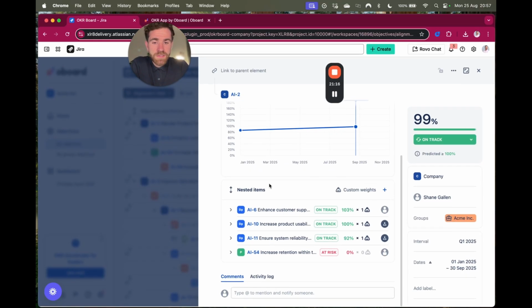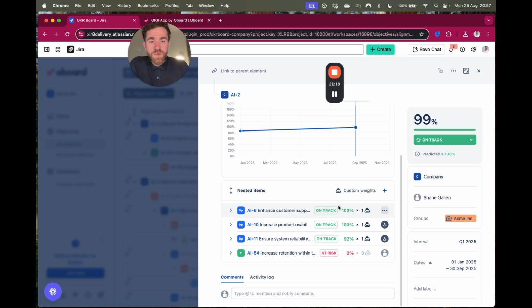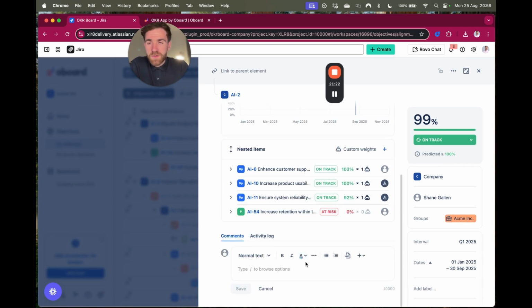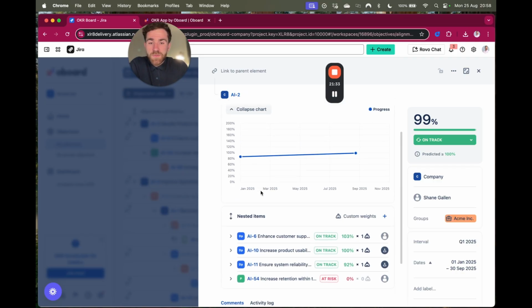So let's come out of that. So as we're doing these check-ins, what's super important is we want to put a comment in here, talk about why things might be on track or off track, add any information that's key to this specific objective.